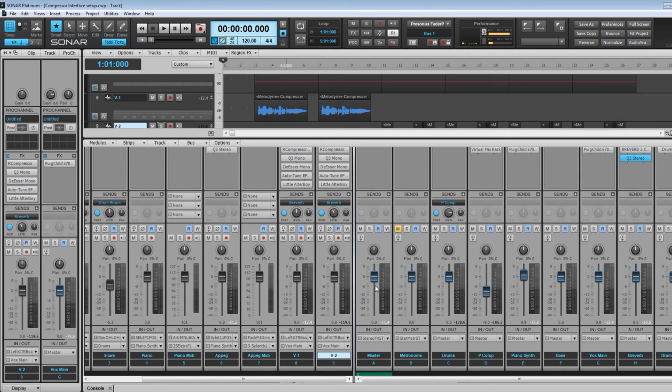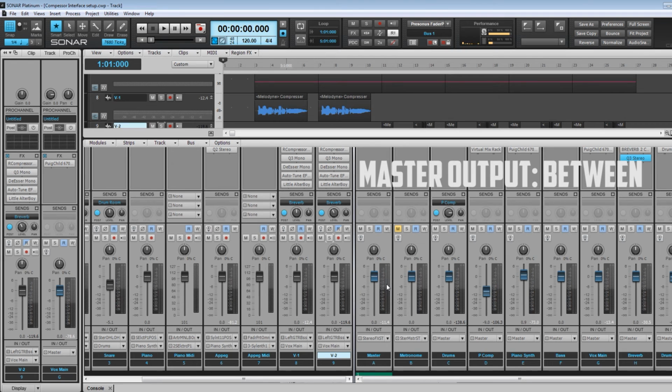For the most part, that is how I route everything. So you want to make sure your level output is somewhere in between -7 and -5. It's a really great place to start.